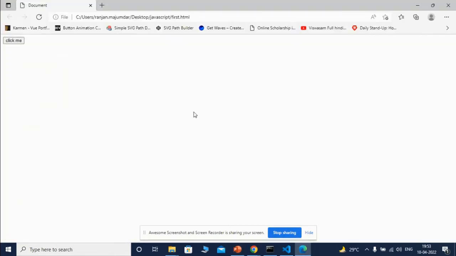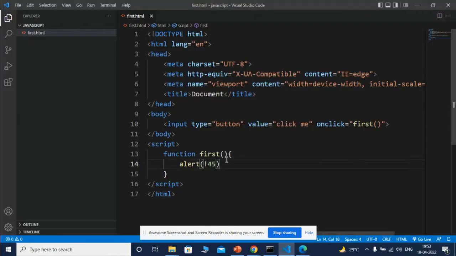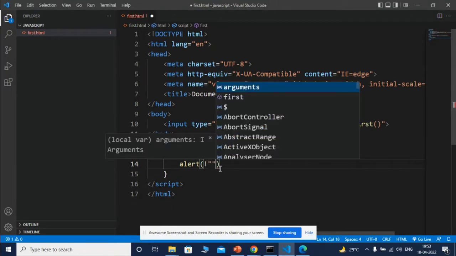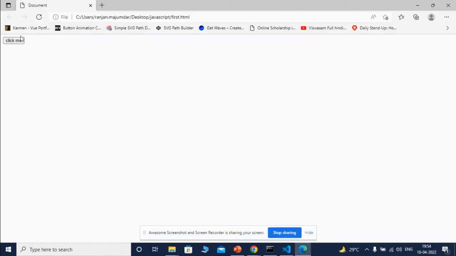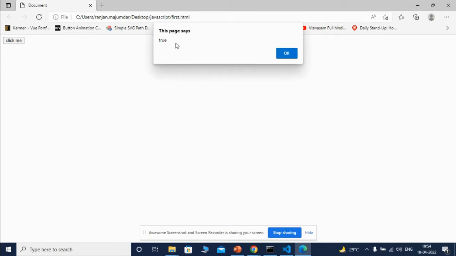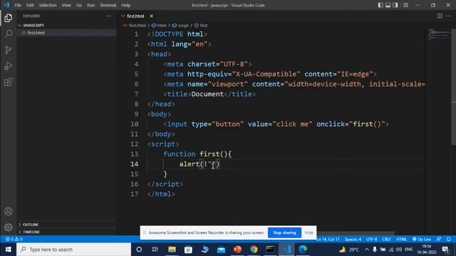So here I am using, I think I did a mistake that you will understand. This is an empty string. Okay. So I am saving it and refresh the web page. It is showing true. So this is an exceptional one. The logical not of an empty string shows true as output.